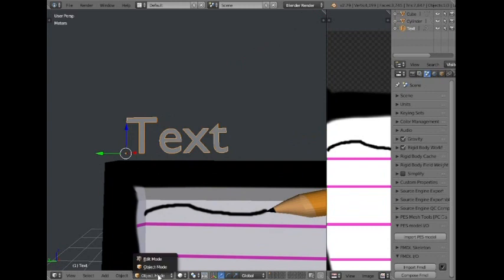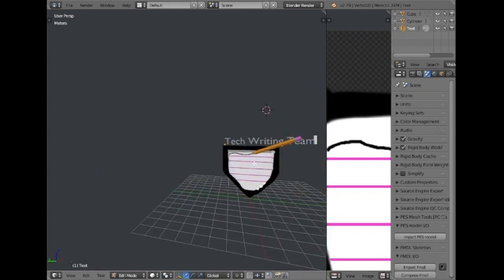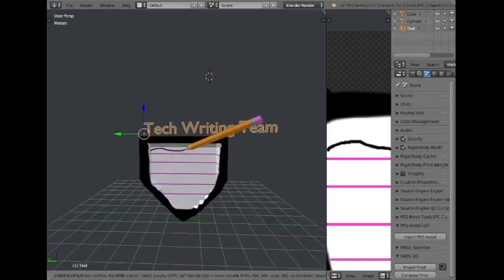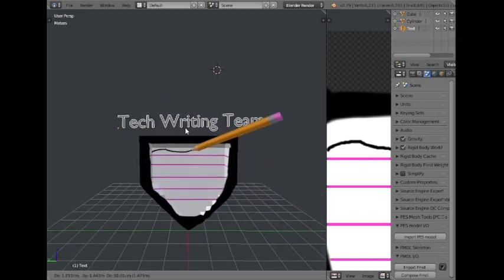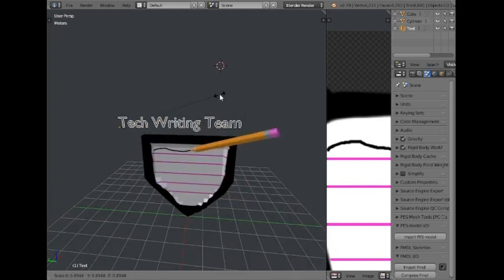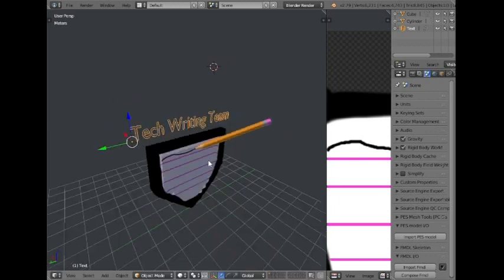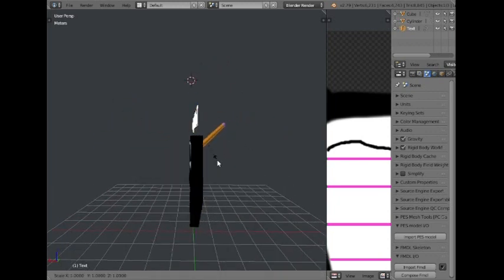We hit tab, or we can just go over here to edit mode. We're going to make it say Tech Writing Team. Now we can keep it that length if we want to make it look like this. And just like anything else, we can size it. So if we want to look more like this, again.